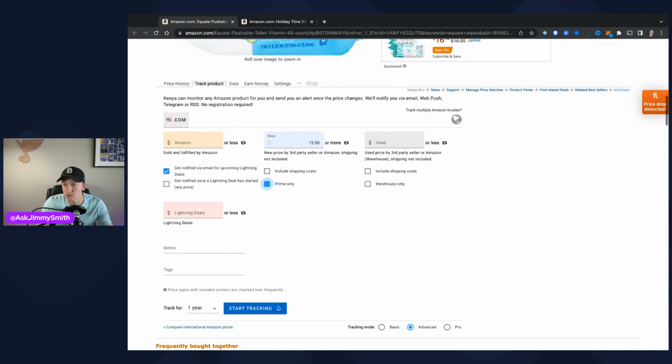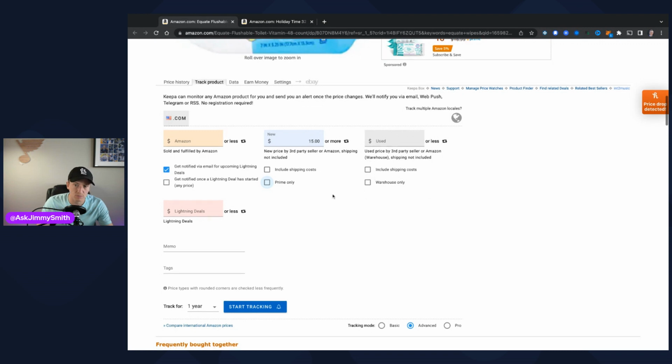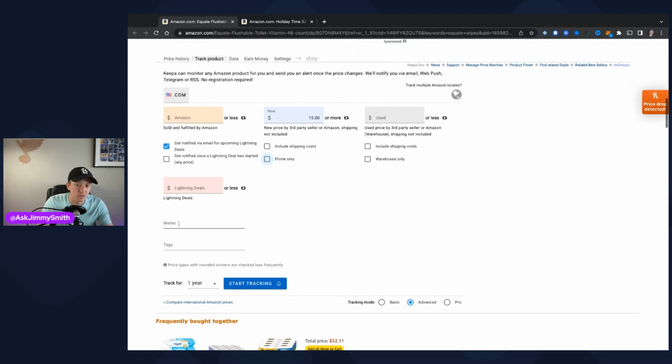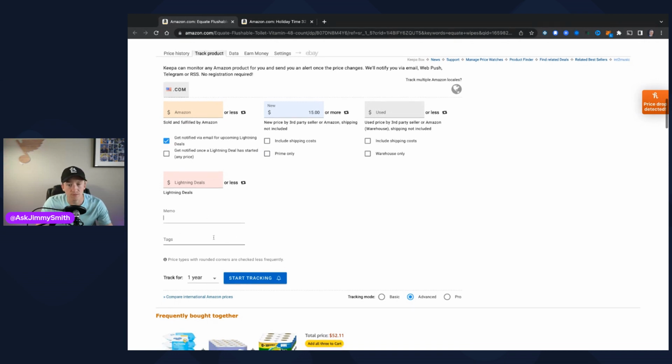And then you can also select if you wanted to include shipping costs or warehouse only for the used side, but we're going to ignore that because most people, at least in my community, aren't selling used products. Additionally, you can put memos and tags. So you could actually put in here the source price and where you could buy it from. So that way you've got it memoed. You could have tags as well for maybe the source store if you wanted to do that.